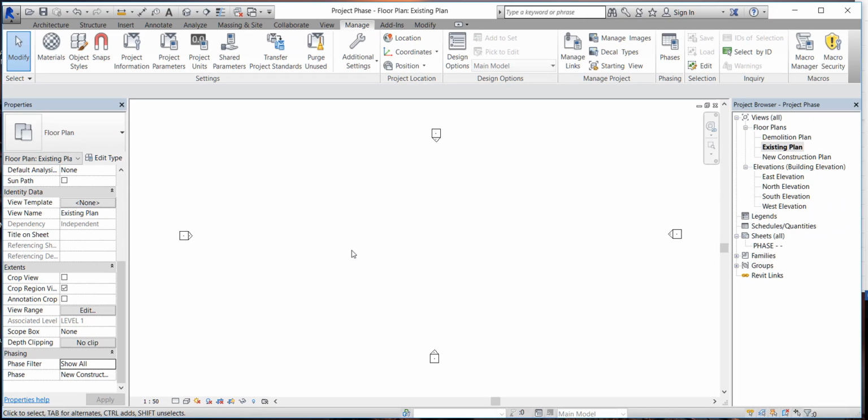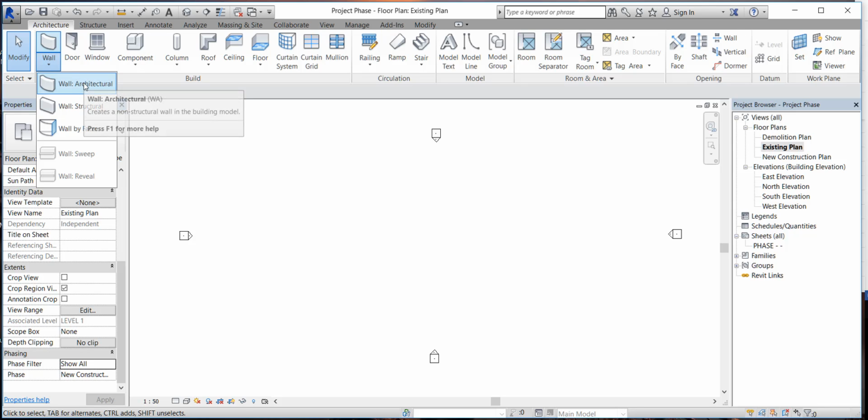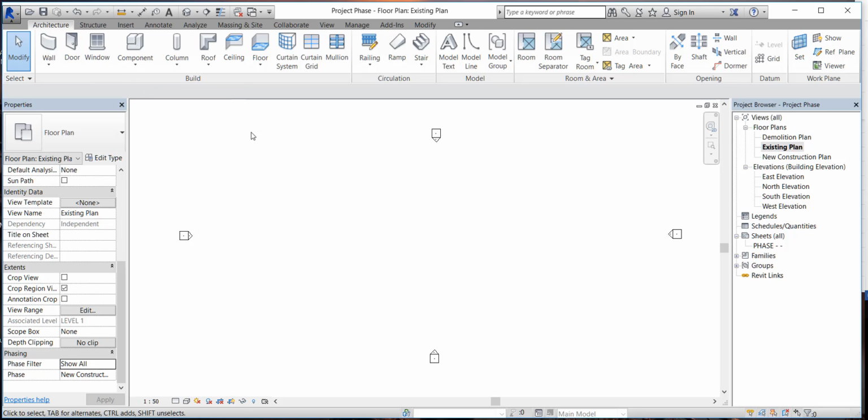Now I'm going to start drawing an object, which is a wall right now. But before we draw an object, I suggest you always, every time you want to draw an object in a view, make sure that your current view setting is set to the phase where you want your object to be created. This way Revit will understand where your project will be in the timeline and automatically put the information under the object property panel.